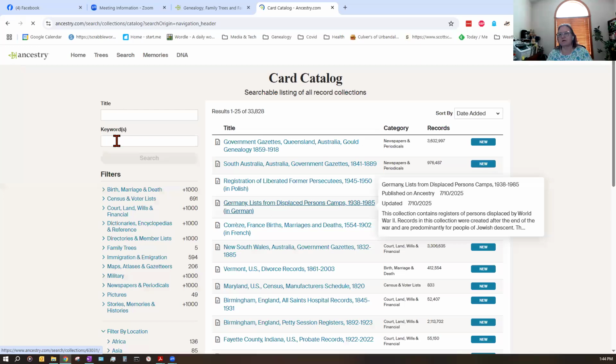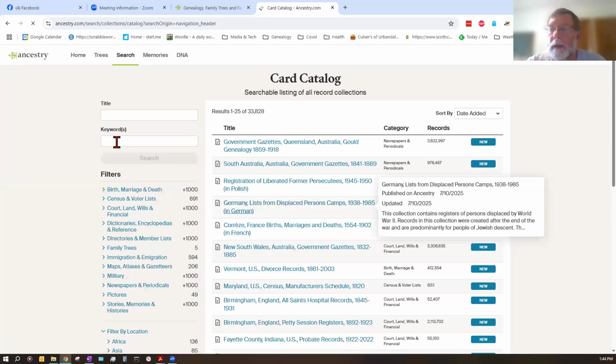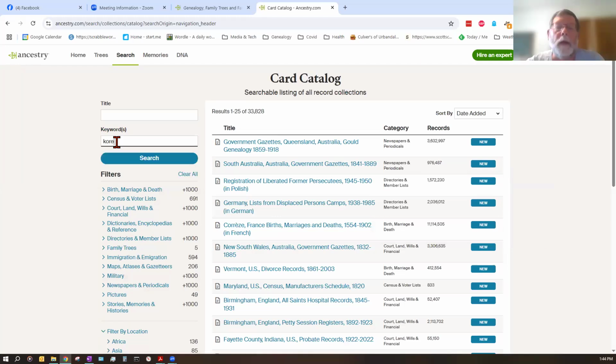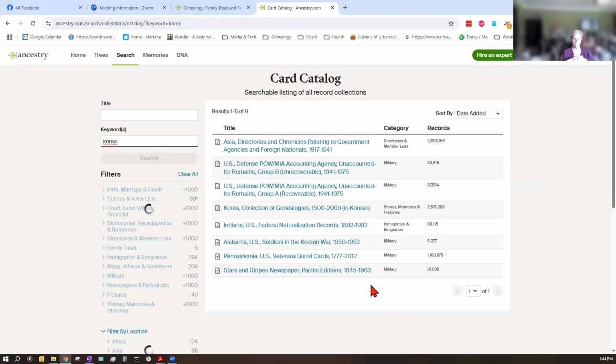Okay, so they're probably waiting to digitize everything before they release it, because Fold3 is releasing them as they get them. Yeah, I found my father's the other day.